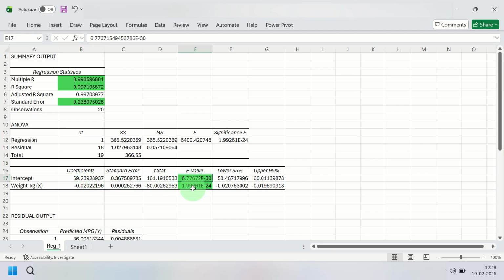This also is statistically significant as it is less than 0.05, and this value is 6.77 times 10 to the power of minus 30. So it's less than 0.05. But in many cases, whether the coefficient is statistically significant or not may not matter. You need to put in domain expertise here to understand whether it makes sense or not.